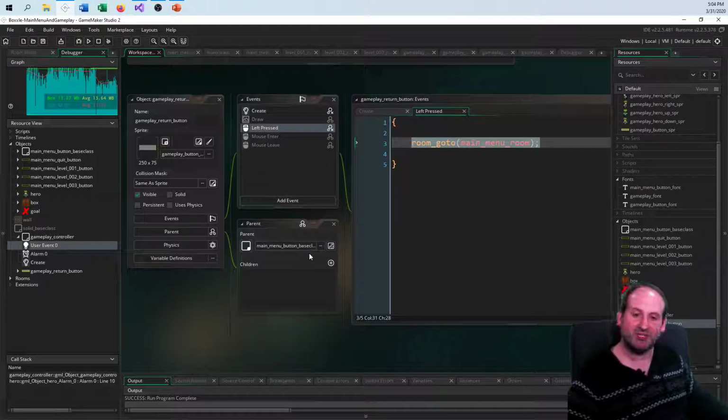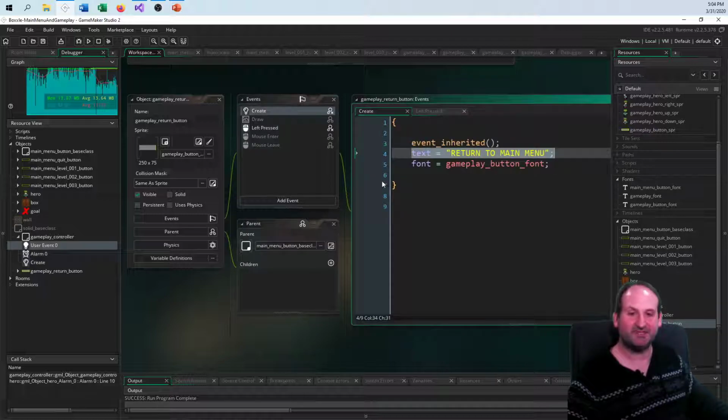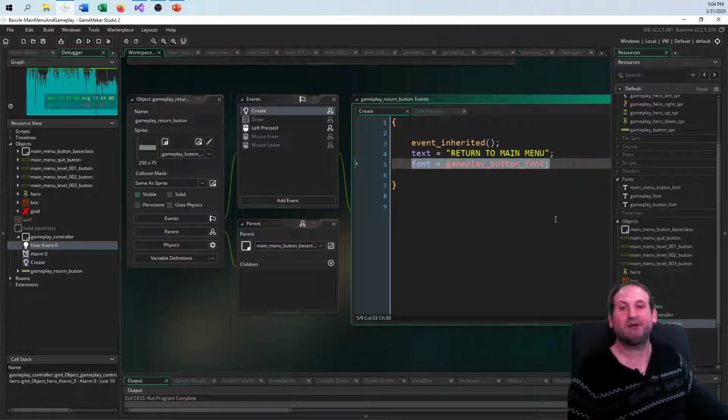But again, I want to make sure I parent this thing to the main menu button base class, and then I need to customize the behavior. First off, of course, I need to change the text to say return to main menu, but now you'll notice I changed things up slightly here. I can customize my font now just like I can customize my text.